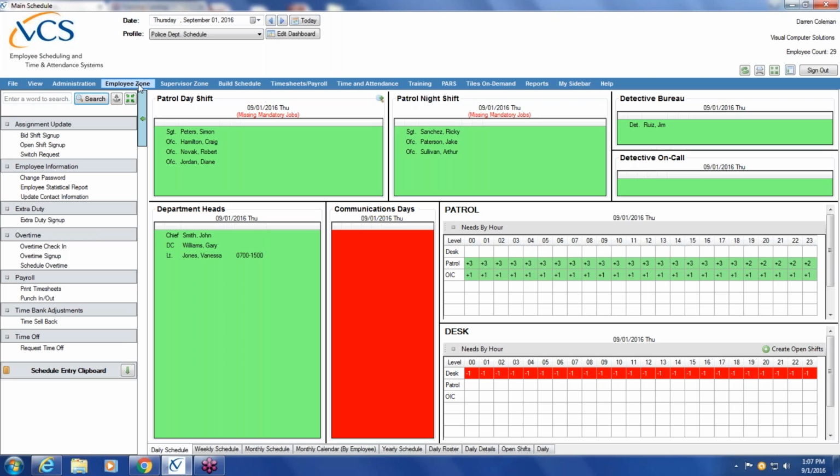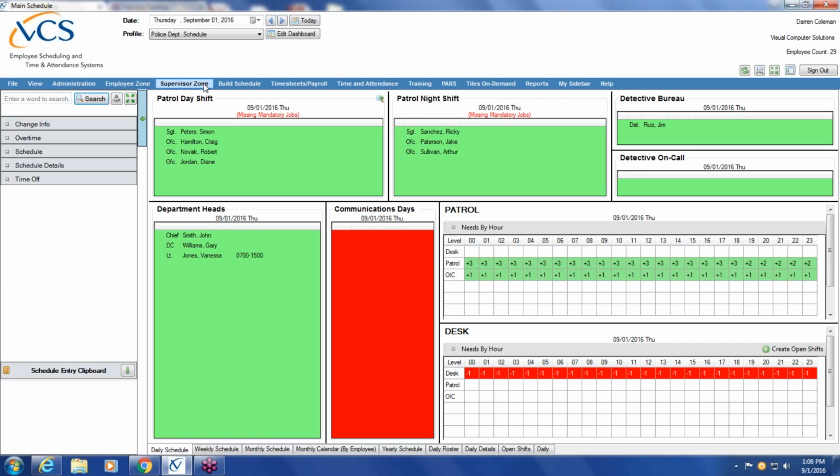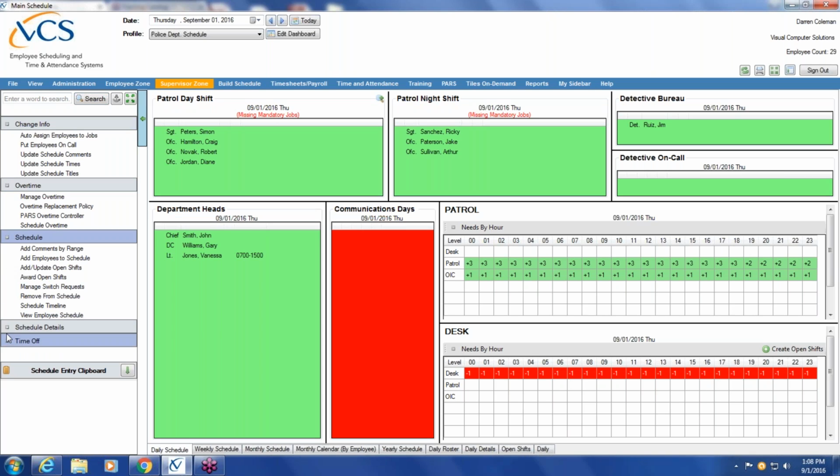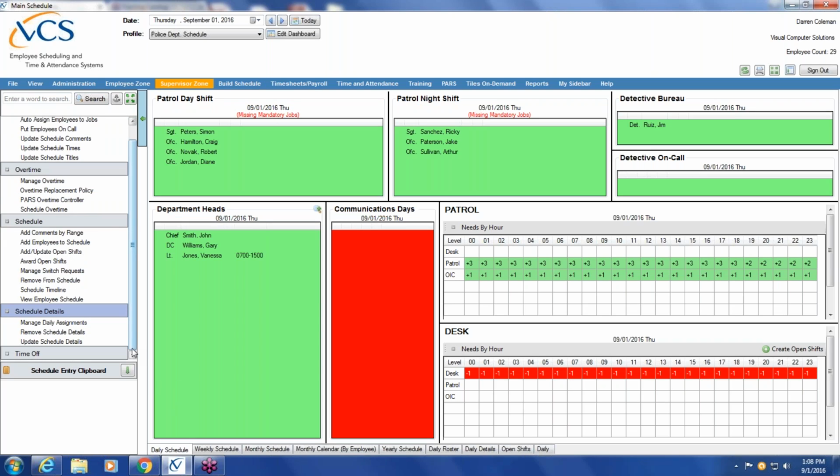Under the Employee Zone, we have added the various employee-based functions that actually link right to the web portal. Under the Supervisor Zone, we have the ability to approve time off, approve overtime, schedule overtime using various tools such as open shifts or call lists through what we now call the overtime replacement policy. And in many cases, you're going to find that this menu replaces the right-click menu that you've been using in the legacy version of the program.